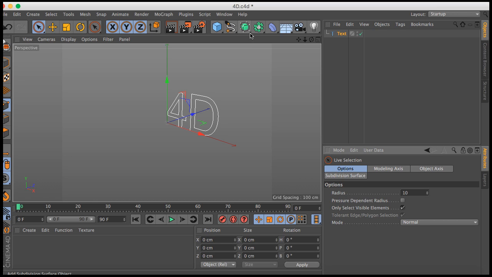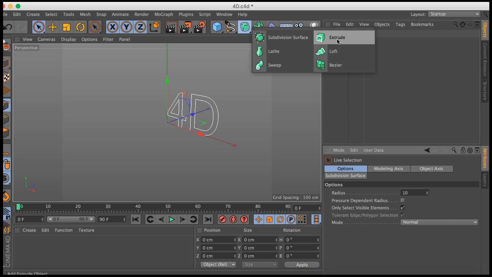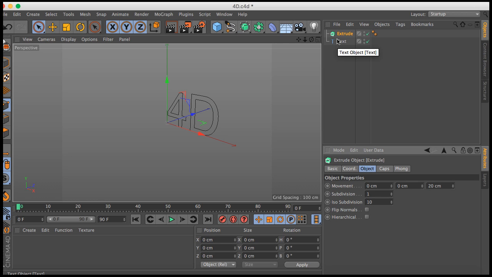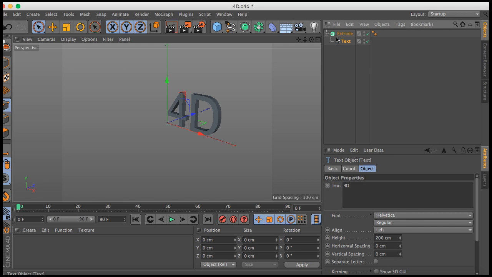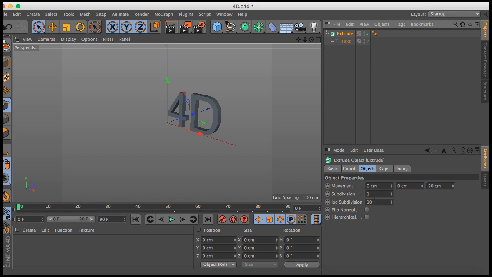And where we go next is we're going to use an extrude tool. And we also have to make this a child parent. So we've got to put the text into extrude, so that's the parent, and the text comes out. So now we can work in extrude, which is the parent, and we're going to move this back. So we're going to increase the size, and it starts pushing it out.